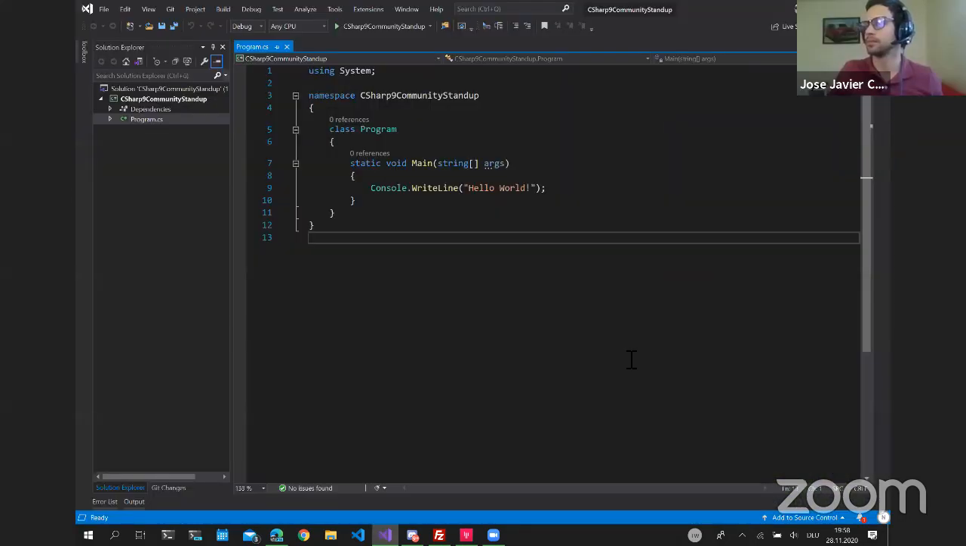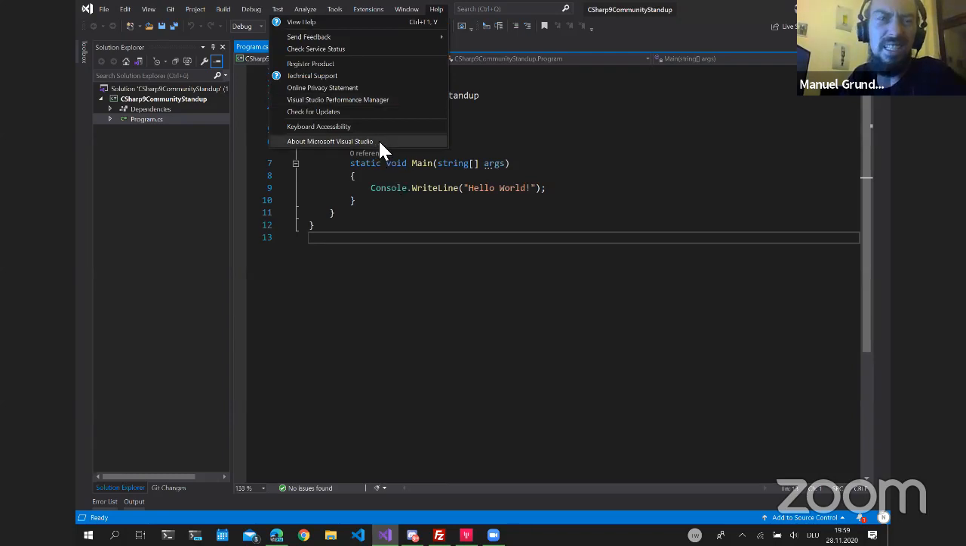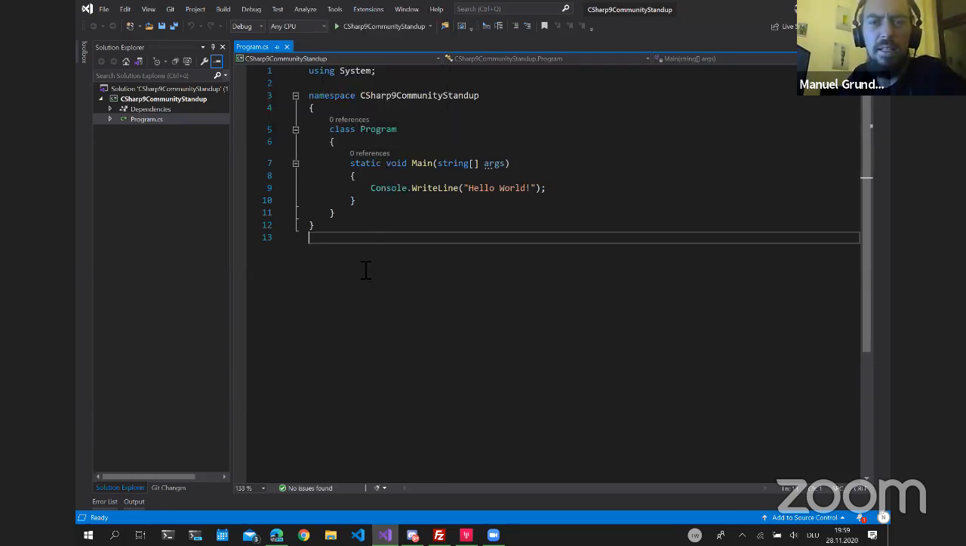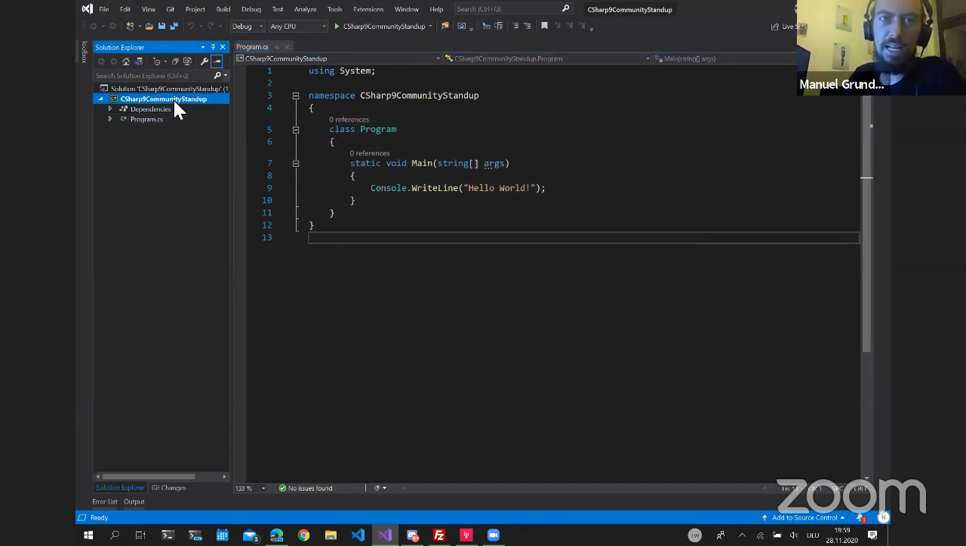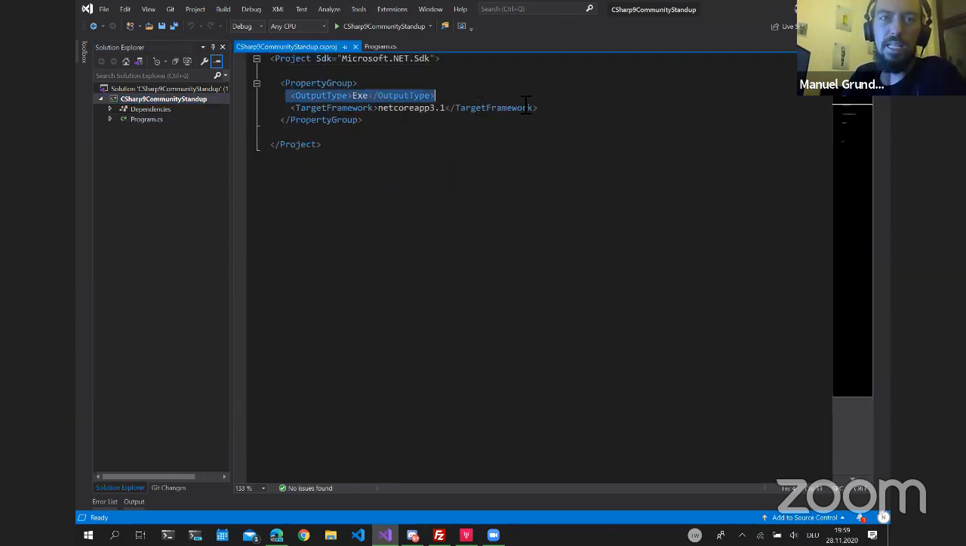I just created a new project. It's File, New Project in Visual Studio. I think it is the preview version, 16.9 or something like this, 16.9 preview 1, but it doesn't matter. I'm always one ahead. Just to show you real quick, it's a normal console application, and right now it's targeting .NET Core 3.1. So it is a little bit in the past.